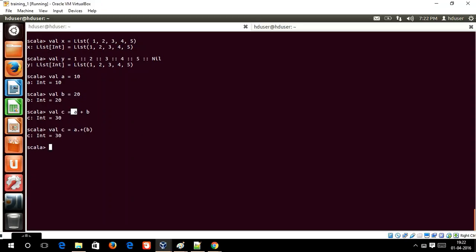Similarly, we have these kinds of operator methods. This is a generic rule you can remember: if any operator method ends with the colon, that method is always associated with the object on its right hand side.